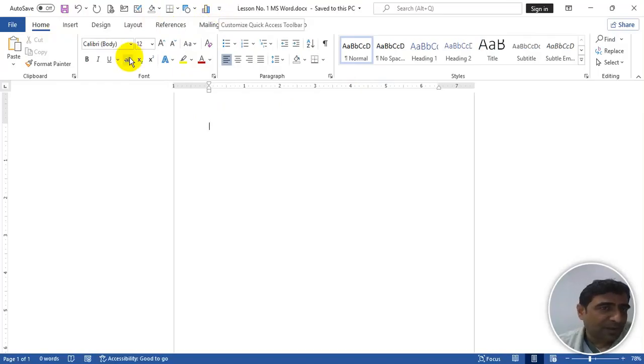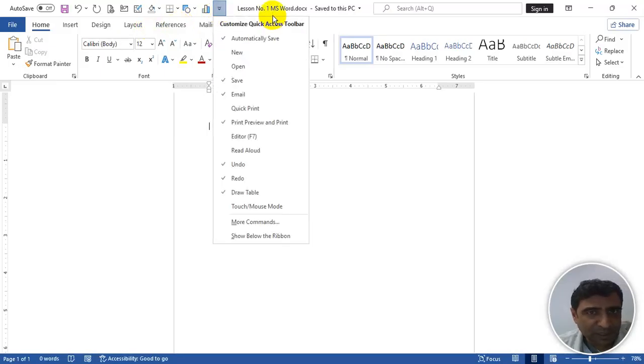What is the third part? That is called Speak Text. Sometimes you don't want to speak in front of the audience because of a different culture of audience, your pronunciation is not good or understandable. Then I can take help from a command that is not available in front of you. Then I can right click, Customize Quick Access Toolbar, then More Commands.